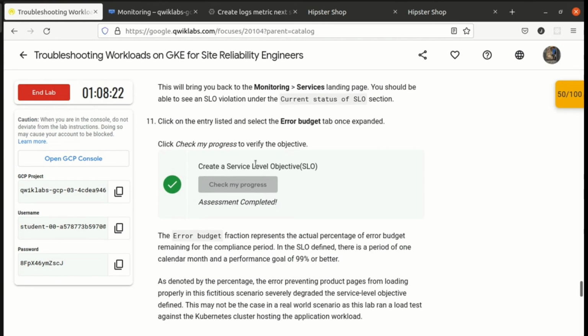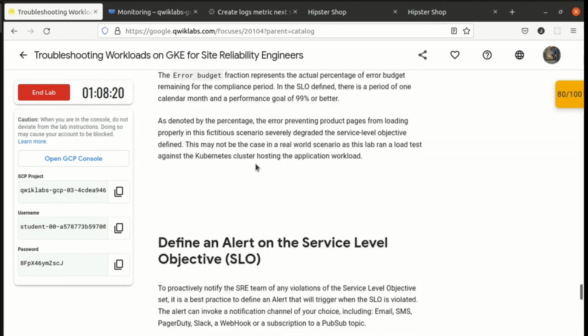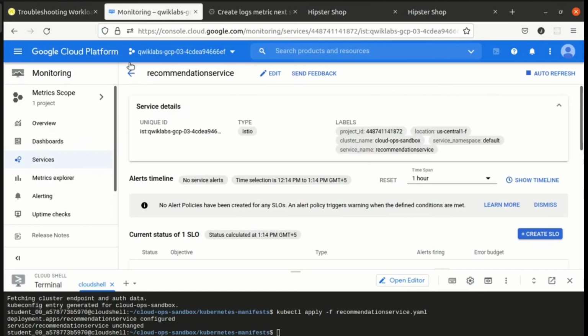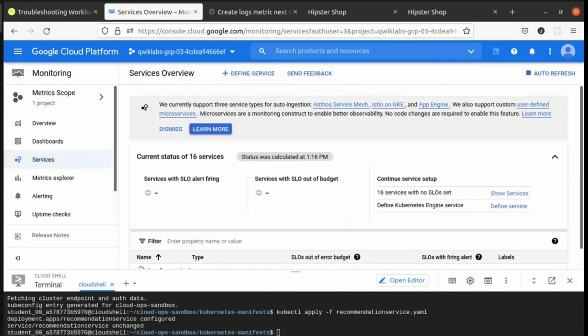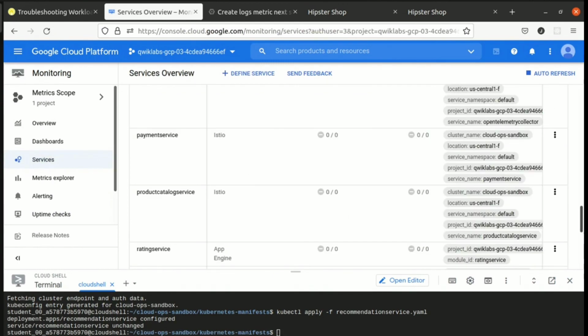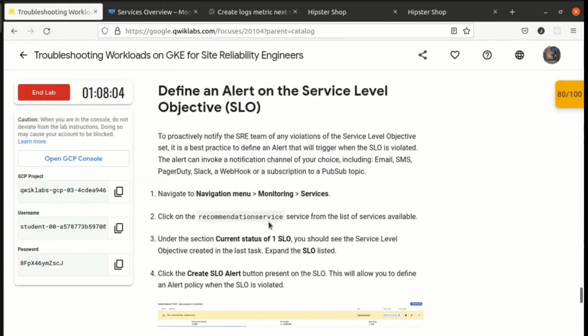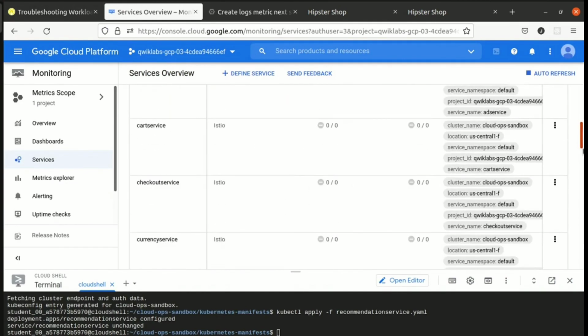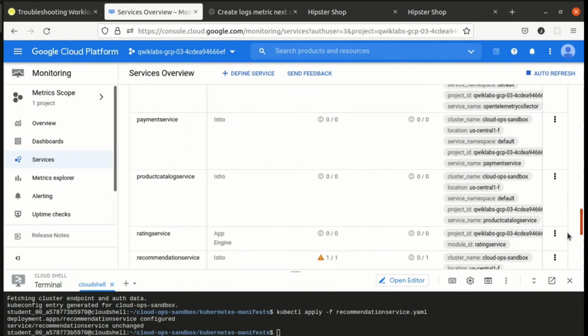Click on the entry tab once expanded. Now next task, define an alert on the service level objective. Navigate to navigation menu, monitoring and services. We are already here, guys, on the monitoring and services page. Over here click on the recommendation service, by searching over here.